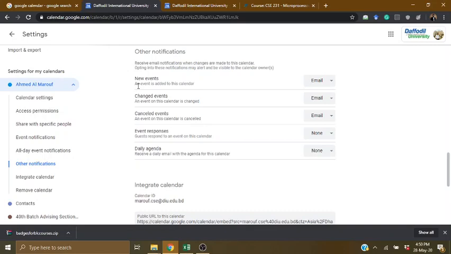If there is a new event, I want to get an email. If the event is changed or cancelled, I want to get emails. But for event responses, by default it selects email, but I have just kept it as none. When guests respond to an event on this calendar, I have selected none, so I will not get any email from the guests that I have sent the notification to.